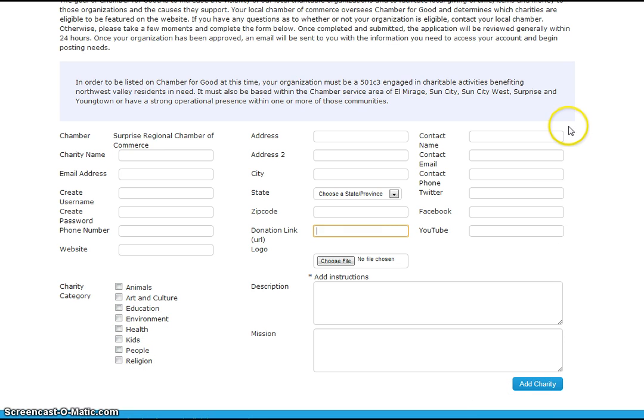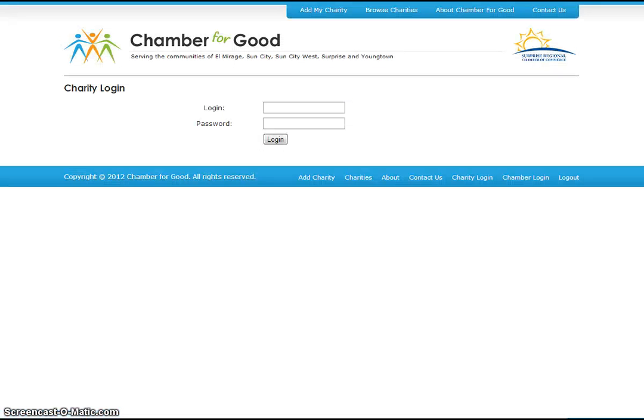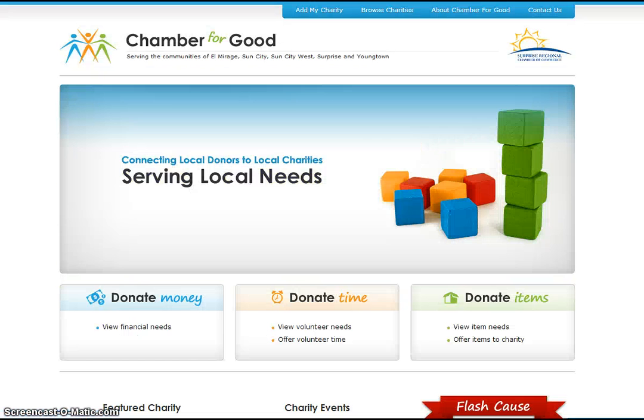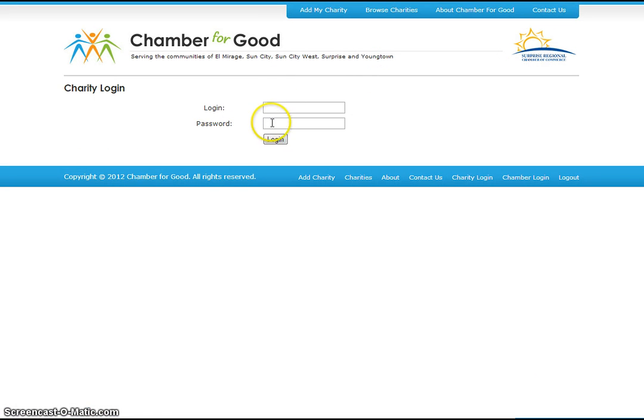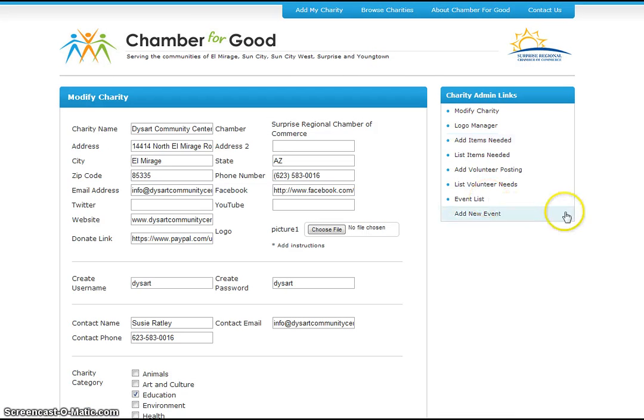Now, most of you have probably already done that and you've received your email letting you know that you've been approved. Once you've received that, and again, it validates and lets you know that username and password that you chose is active, and it gives it to you again. You'll come to this page, and again, this is coming from the home page of your local chamber. It's simply coming down and clicking on Charity Login, and that'll take you to this page. Username, password. You click Login, and you are in the administrative area.